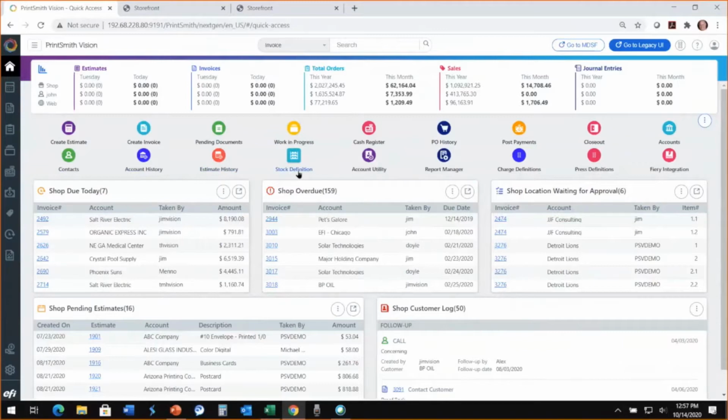You'll be able to import your stock definitions from your favorite paper vendor. You'll maintain account utility. We've got hundreds of reports that you can choose from. You can schedule them. You can just print them out, you can PDF, and most importantly, you can now export everything. Your charge definition tables, that's where you're going to set up your pre-press, your bindery, your mailing. We'll be able to set up your digital presses, your offset presses, and then, of course, EFI, we own Fiery, and PrintSmith does have Fiery integration.